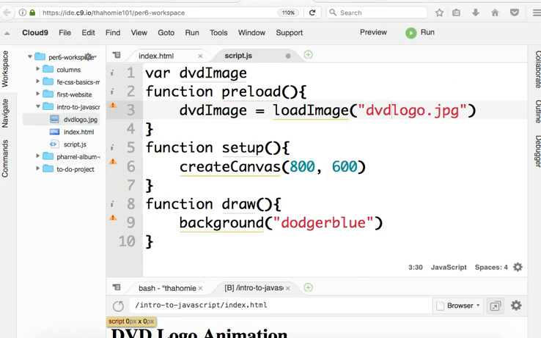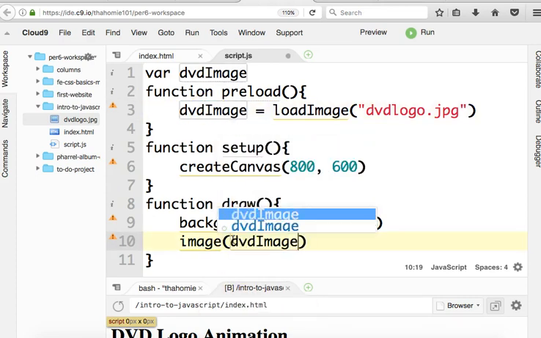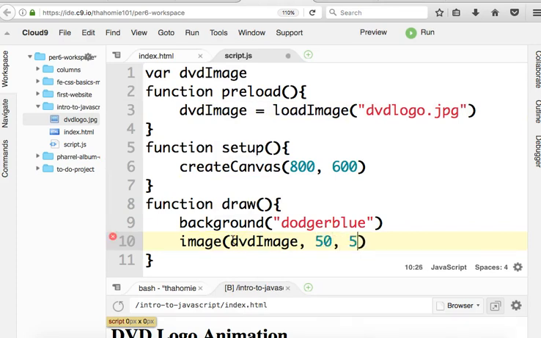The next step here is to put our image on our canvas. The way we do that is we come down below where it says background Dodger blue, and we write the word image, all lowercase, followed by parentheses, and we say the actual image we want to load, which is DVD image. It's stored in a variable, followed by comma 50, comma 50, comma 100, comma 100. That might be a little confusing at first, but I'm going to break it all down for you. We're going to see what happens.